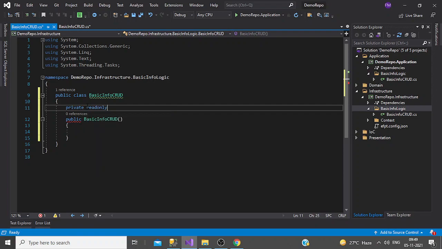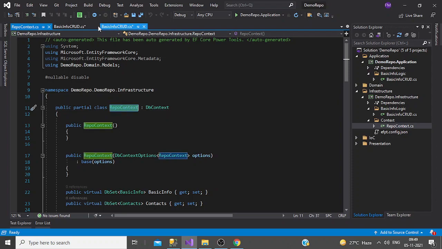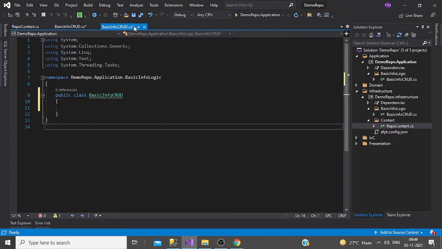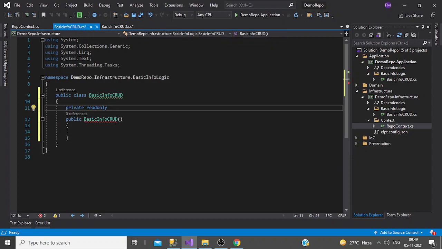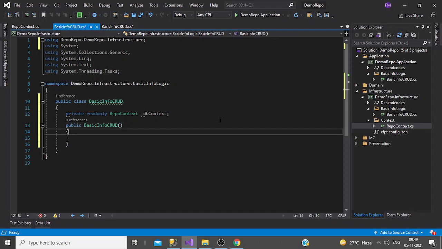This is a public class, and here let's say we have a constructor, private read only. I need my database context here, this one, to perform all the database related operations. Here I would add a reference to it, and I would say db context maybe, and then I would do db context equals to new db context, right?